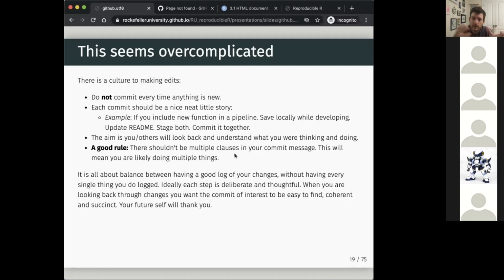And so when you make these commits, as I've alluded to, you add a commit message to say what the purpose of the commit is. And so a good rule that you can associate with this is you shouldn't really have multiple clauses in your commit message, because that typically means you're doing multiple things. And so really, these messages are logs. Commits are logs of your progress and what you're doing and how the code is changing.